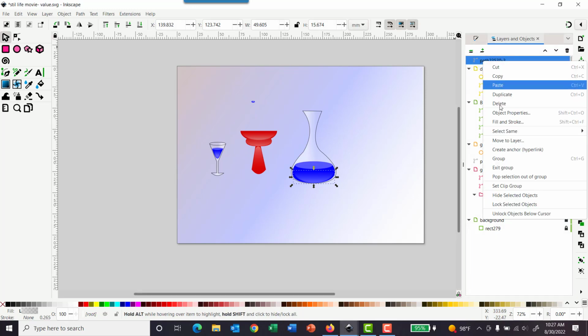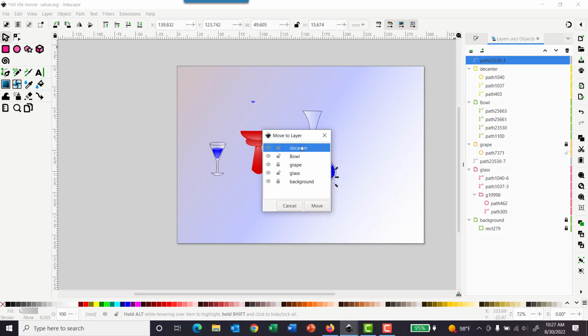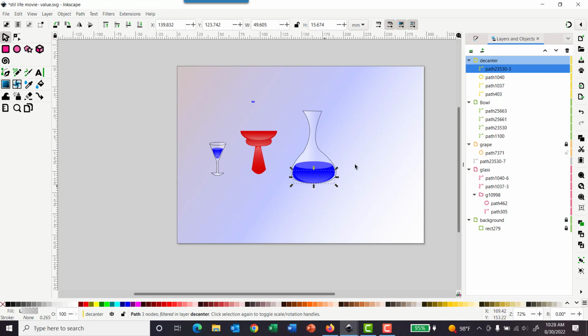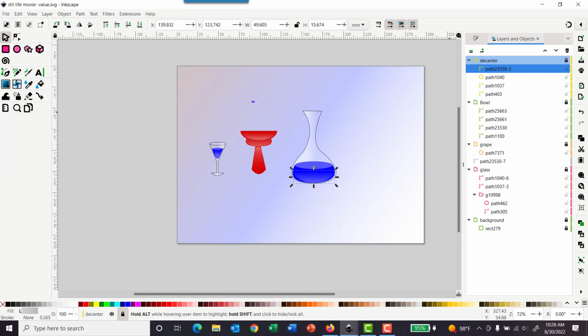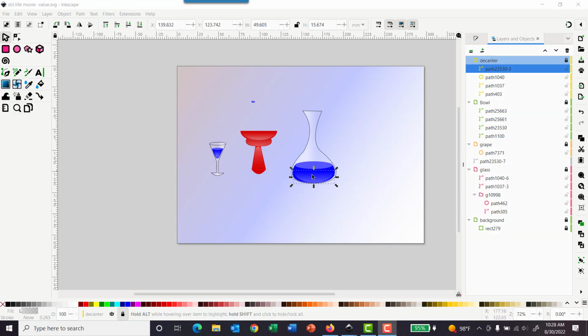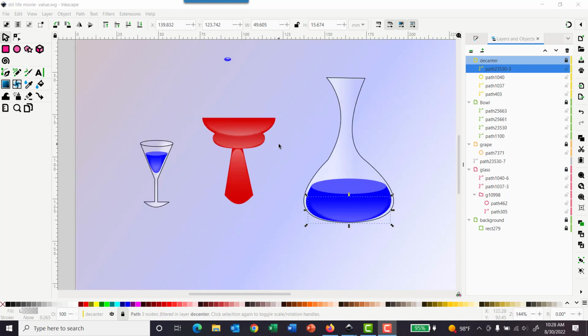Okay, let's try right clicking it. Move to layer. Which layer? Perfect. Decanter. Move. There we go. All right. Let's give the decanter layer a lock, the bowl layer a lock, the glass layer a lock, and the background layer is already locked. Now would also be a good time to save. File, save. All right.